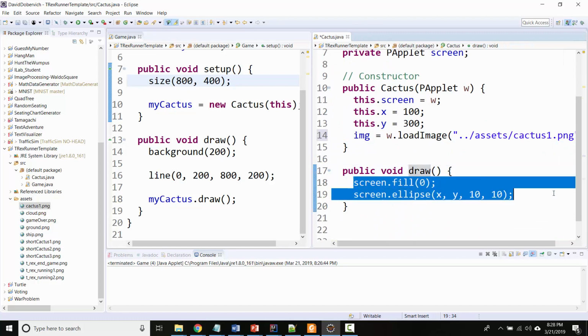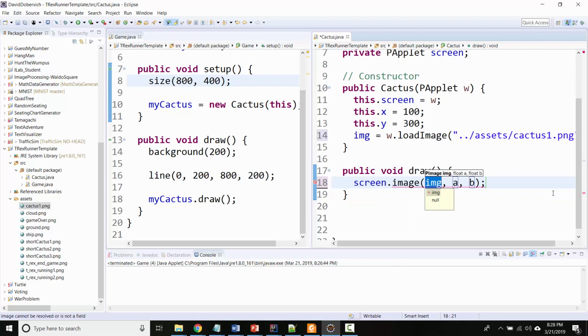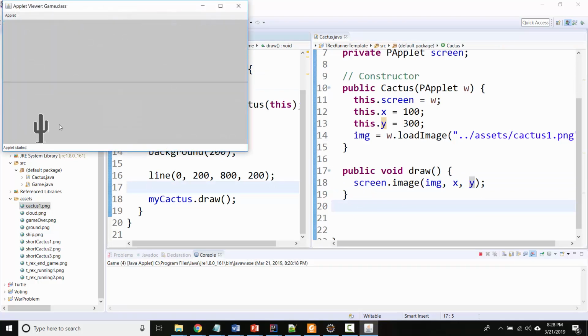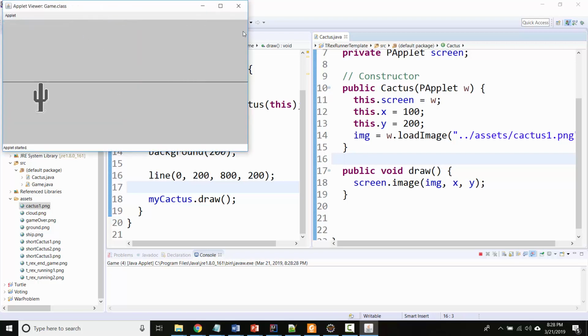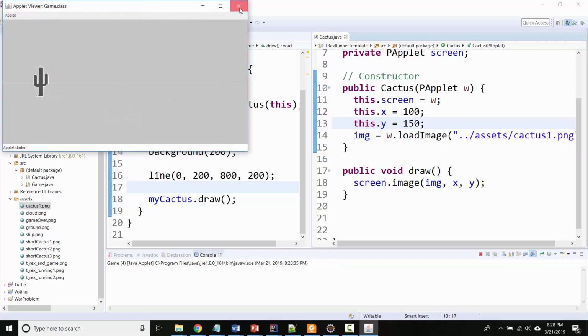And now inside draw, instead of doing this stuff, I'm going to ask the screen to draw an image using the image command. I'm going to give it this variable that contains the image I want, and I'm going to draw it at the xy coordinates x and y. So now when we run it, voila, there's our Cactus. I'm going to move the Cactus up a little bit now. So instead of a y of 300, I'm going to give it a y of 200. And that's looking a lot better. Maybe I'll even give it a y of like 150. Because I want it to look good. Yeah, that looks a lot better. Okay.